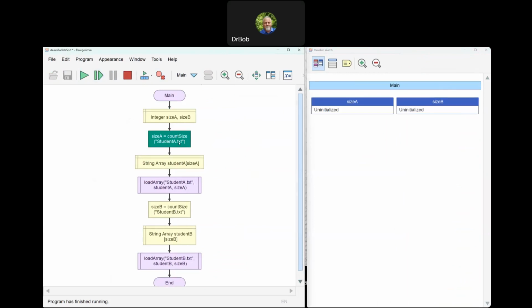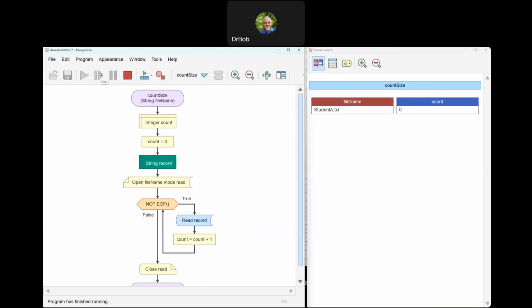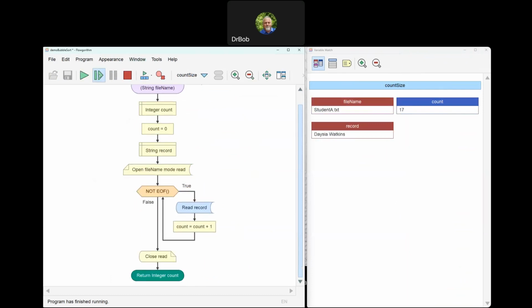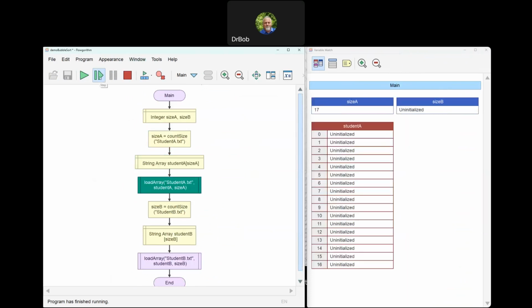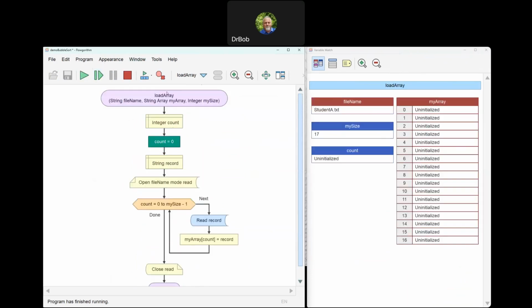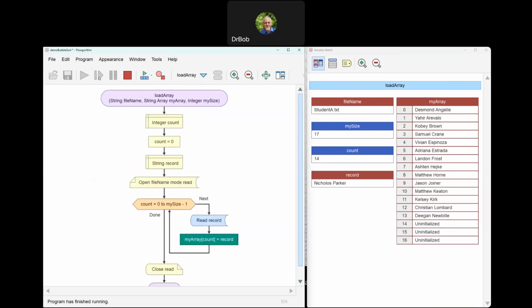I'm going to get size A by counting the record count size. Going through each of the records and counting them, incrementing count. All right. Looking for end of file. Once I hit end of file, I think that's about 17. I come back. I can now create a string array called student A. There's student A. Now I'm going to load student A, load array, which is about the same amount of code complexity as I had when I was opening the file and reading it. Reading through here.